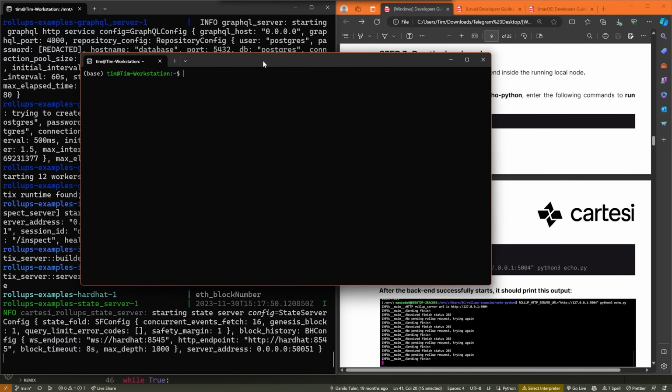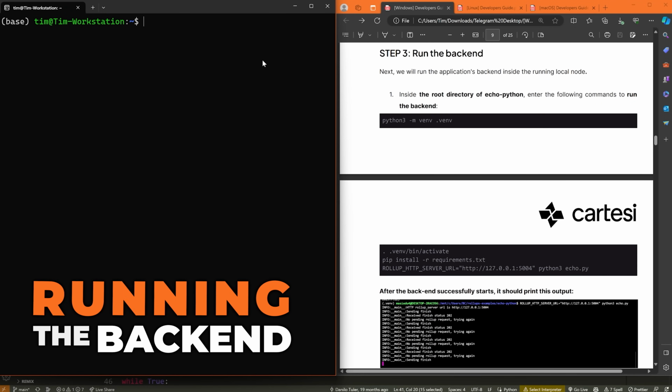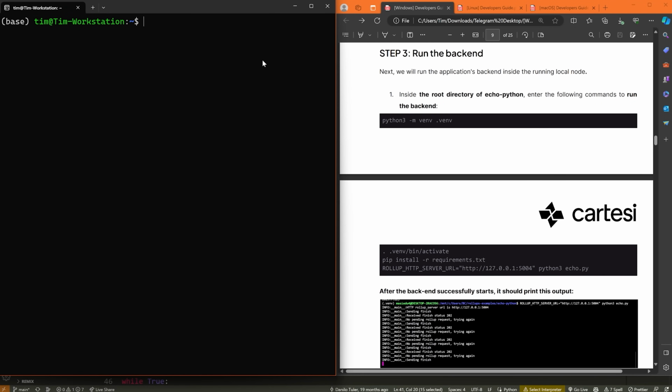We're going to open up another terminal. Now, this terminal is where we're going to run the backend. This is the one that we can start, we can stop, and this is where we're really going to do quite a bit of our development.